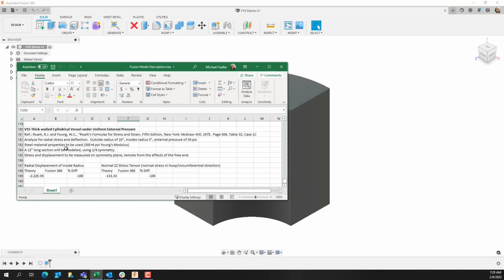We're going to use steel, that is to say a Young's modulus of 30E6. The section itself is 13 inches long, and we are using quarter symmetry, as you might be able to see behind this Excel window. Then from there, we will check its radial displacement. We could also utilize a normal Z stress tensor, which would be the normal stress in the hoop or circumferential direction, which is really what we are targeting here. And this will be a linear static analysis.